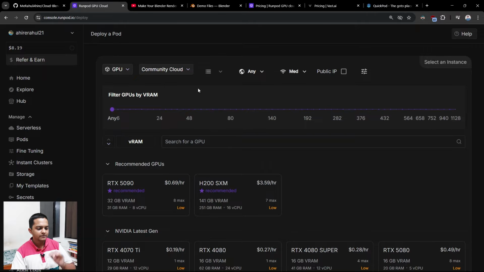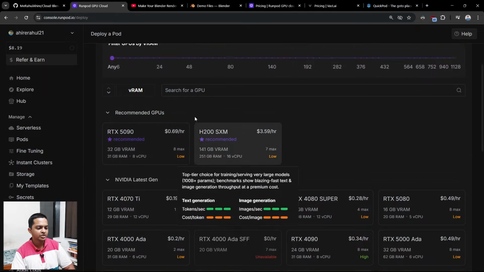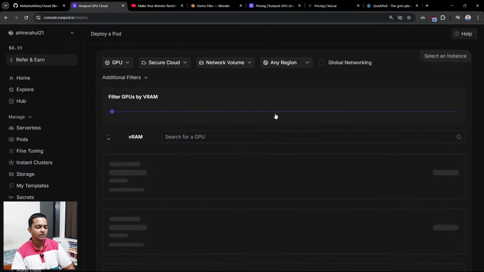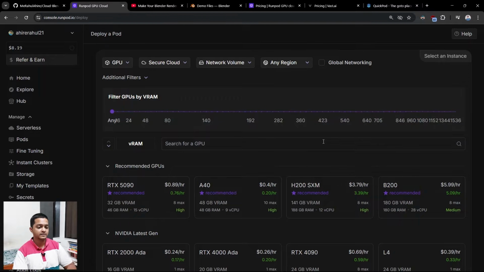So if you come here to the community cloud, you will see the rates here are much cheaper than the secure cloud. And the secure cloud is something where these GPUs are rented in, let's say, tier 3 or tier 4 data centers that Runpod manages, as you can see.